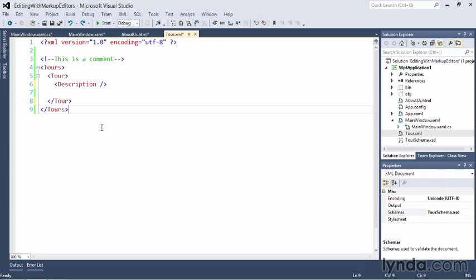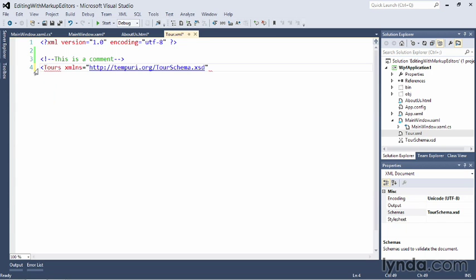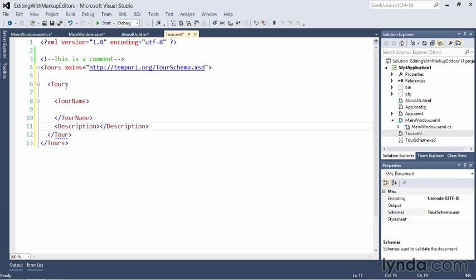Now I'm back in my XML file. I'll erase my existing XML and start fresh. Look at that. It knows there's a tours element, which is my root element. It automatically adds the XML namespace, which points to the tour schema. And it knows that inside this tours element, I can only use a tour element. And inside this one, I can only work with the tour name. These are in a particular order. Next comes description and so on. It also knows what attributes are allowed.